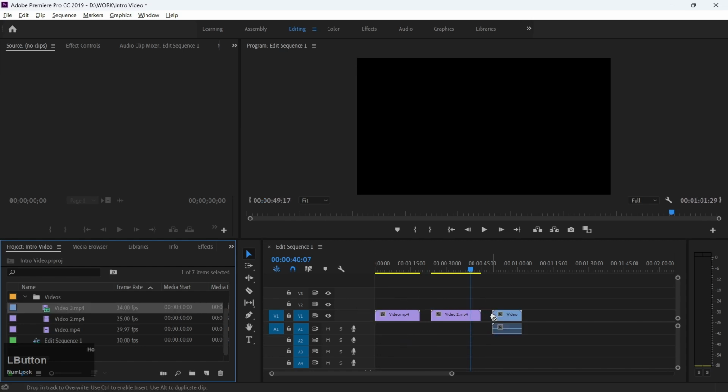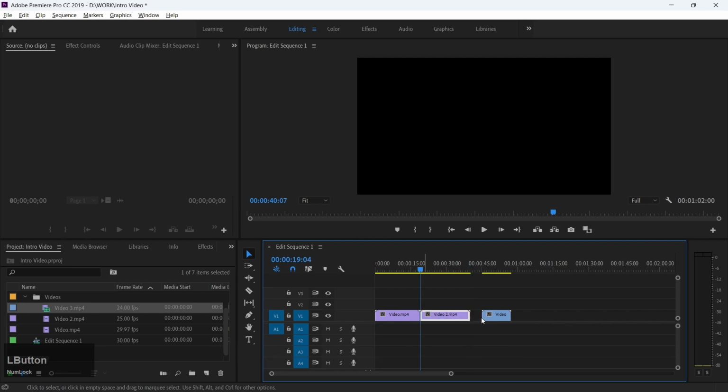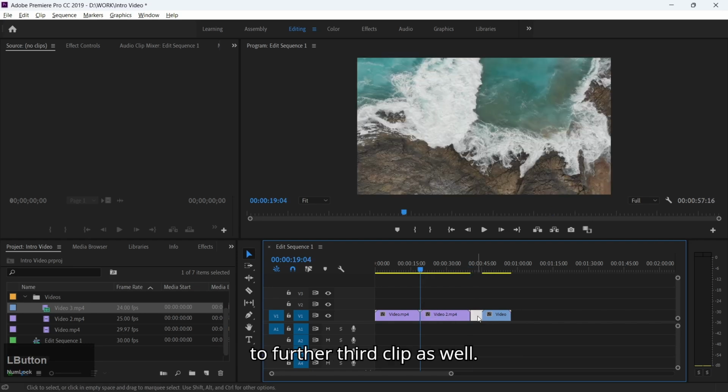Now to delete the gap between all the clips, just right click and click on ripple delete. Do the same for the third clip as well.